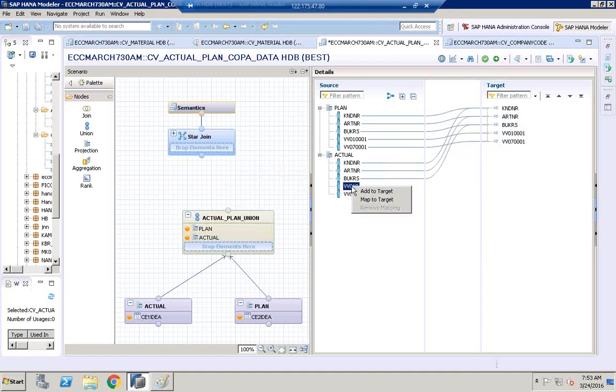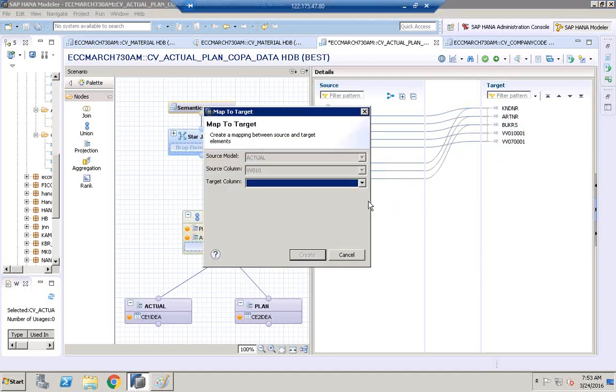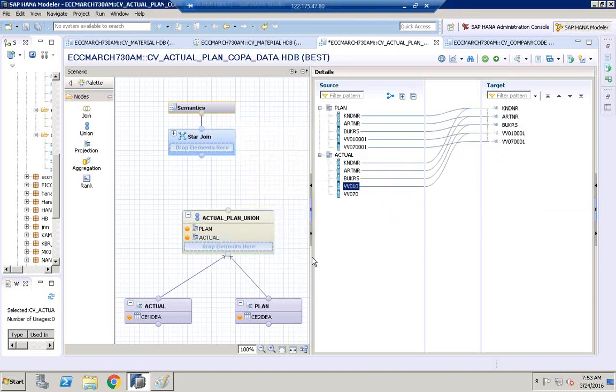I'll right click on VV010, map to target. So this is the source column. So what is the target column? This is the target column, gross revenue. So I'll select VV010001. Click create. I can link VV070 to VV07001. So VV010 I link to VV01001. VV070 I link to VV07001.